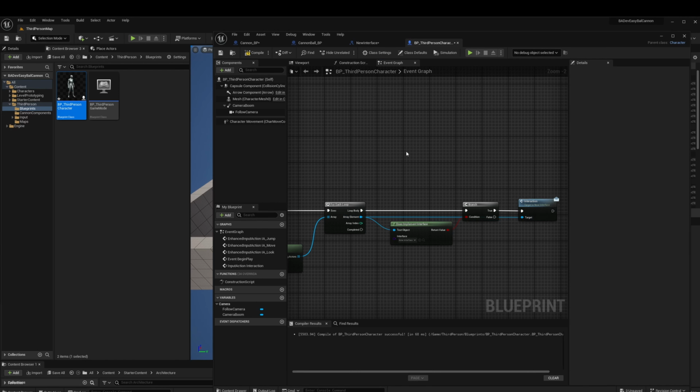Now compile and save all our necessary blueprints. Head over to the cannon, add our new interface, and then add in the new interaction event.